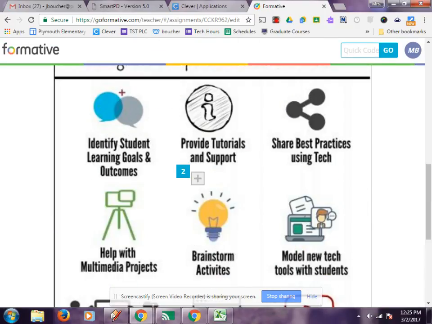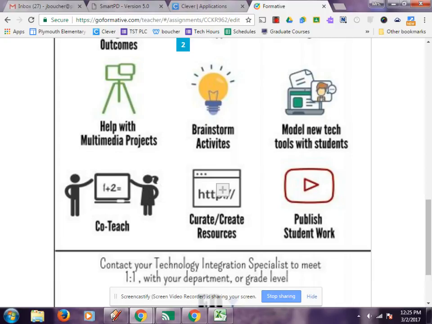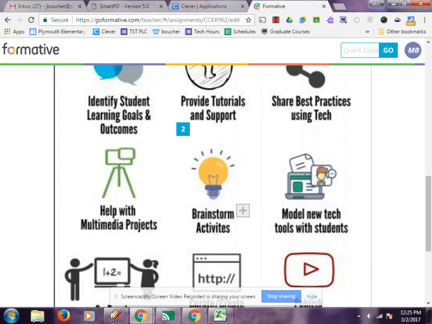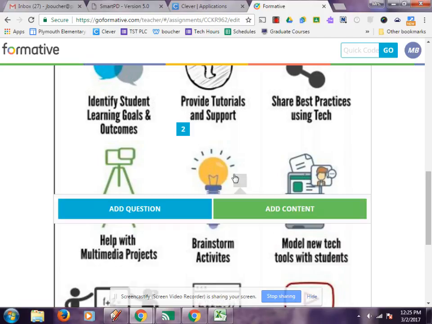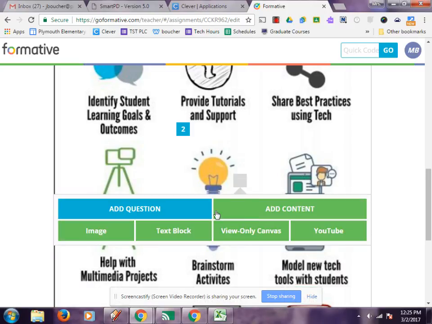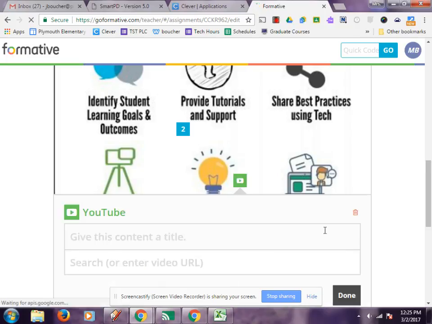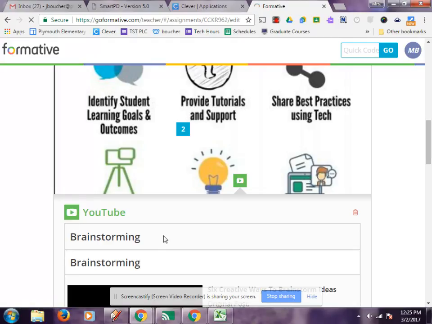Now, the other thing I want to show you is really neat. You can add tutorial videos to your assignments. So let's say students did not understand what it looks like to do a certain thing, how to brainstorm, you can click right here and you can add content. You can add an image, your own text, a view only canvas, or a YouTube video. So if you wanted a help video here, we could give it a title and we could call it brainstorming. And then we could look for videos on YouTube that might help your students if you wanted that option to be available for them. So here we go.